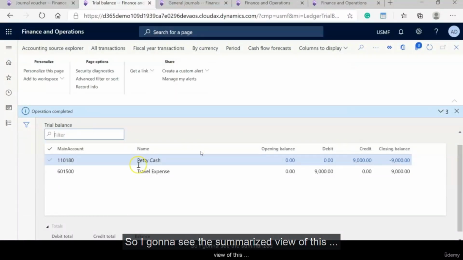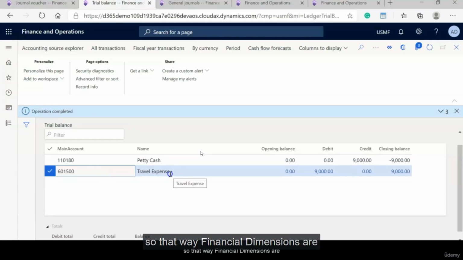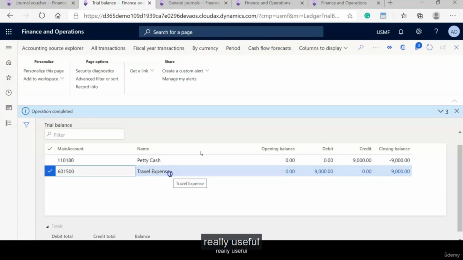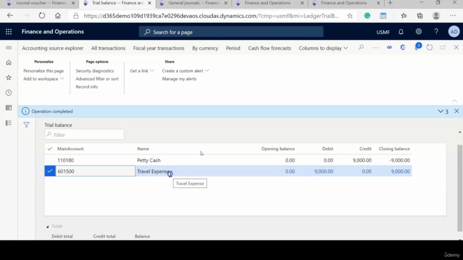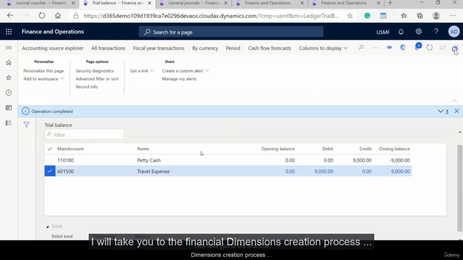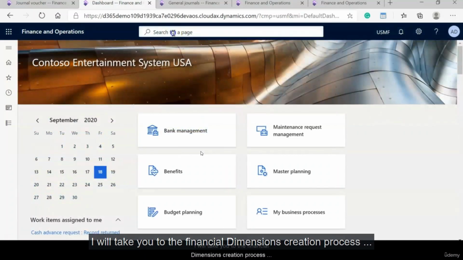So I'm going to see the summarized view of these travel expenses, right? That way, financial dimensions are really useful to get the summarized view by the department or business unit or whichever dimension you have for your implementation. All right. Now, I will take you through the financial dimensions creation process.